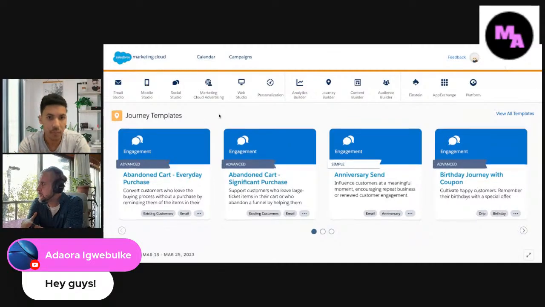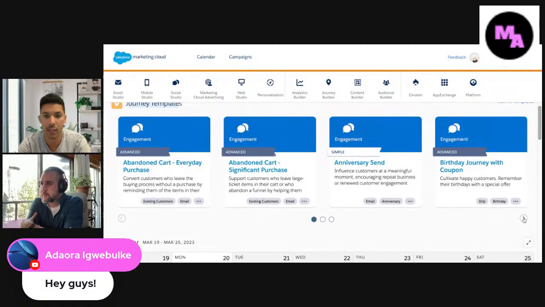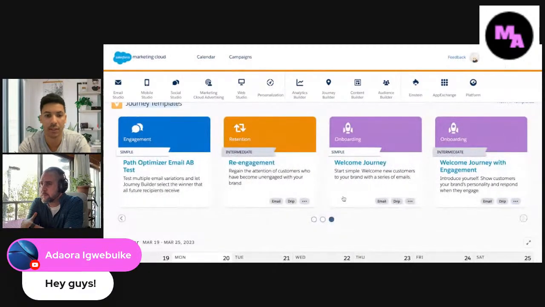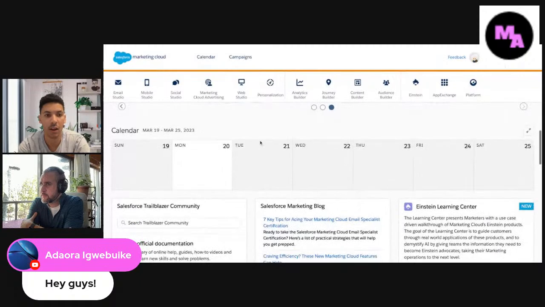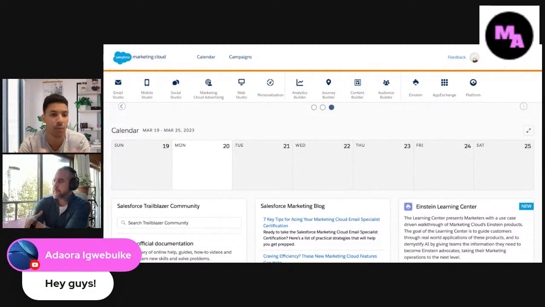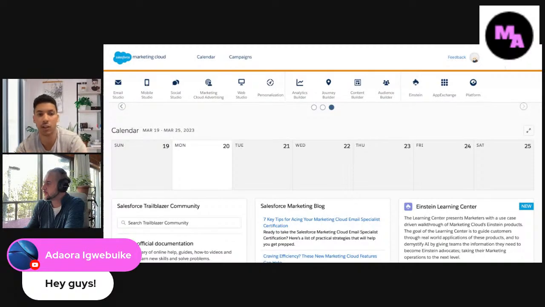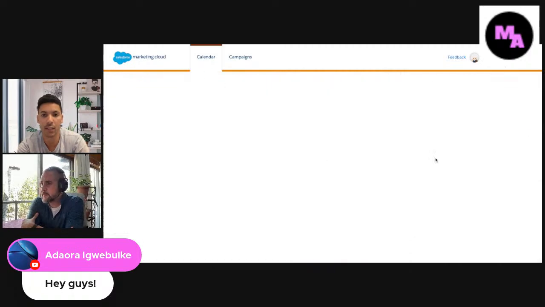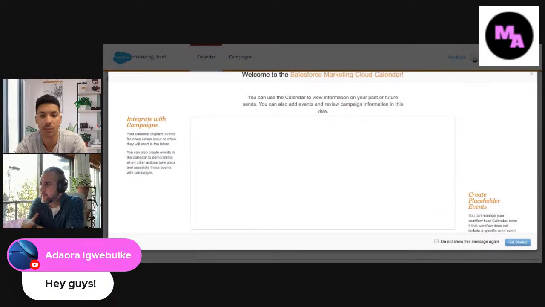So as we continue going down, those are the journey templates. Now you can scroll through these and see all the different templates. Down here, you'll see a calendar. We're marketers, right? So we want a calendar of when we're going to run campaigns, when we're going to be sending emails out, text messages out, when we're going to be running journeys and automations. So we have a calendar down here, and we can expand this calendar. We can see when we're going to be running specific campaigns.